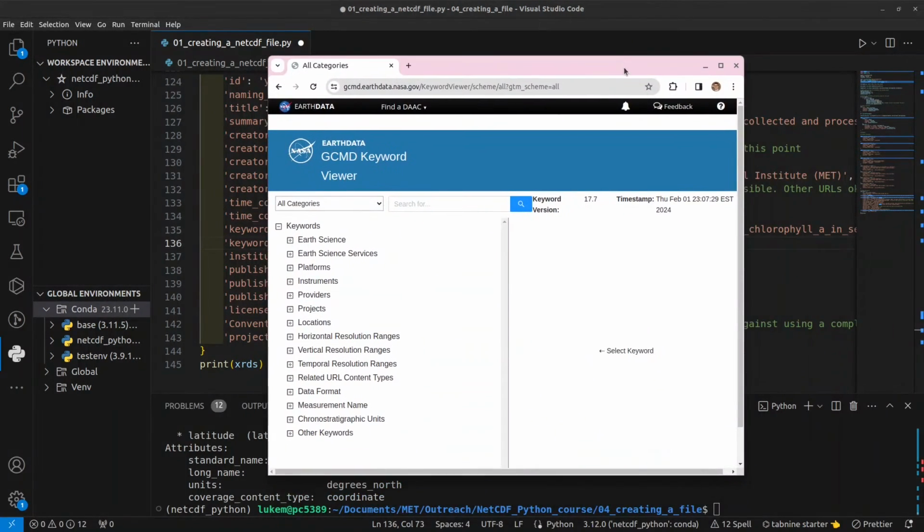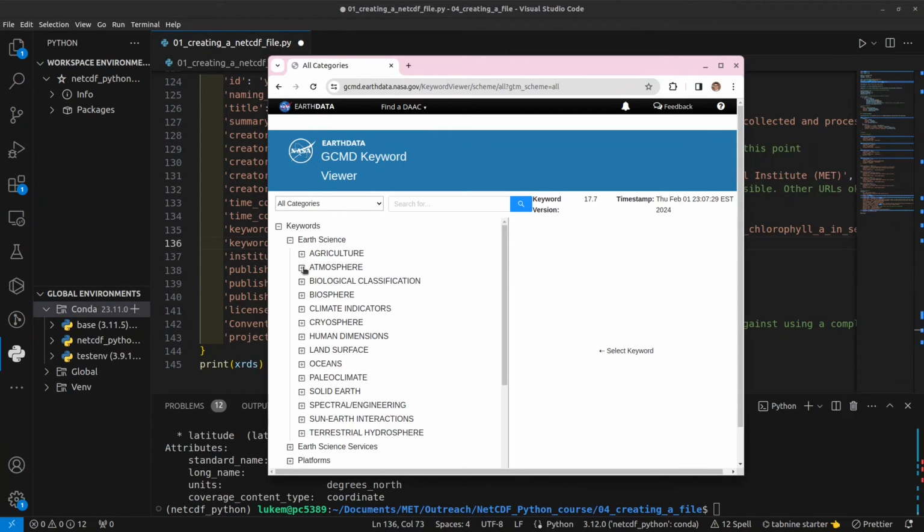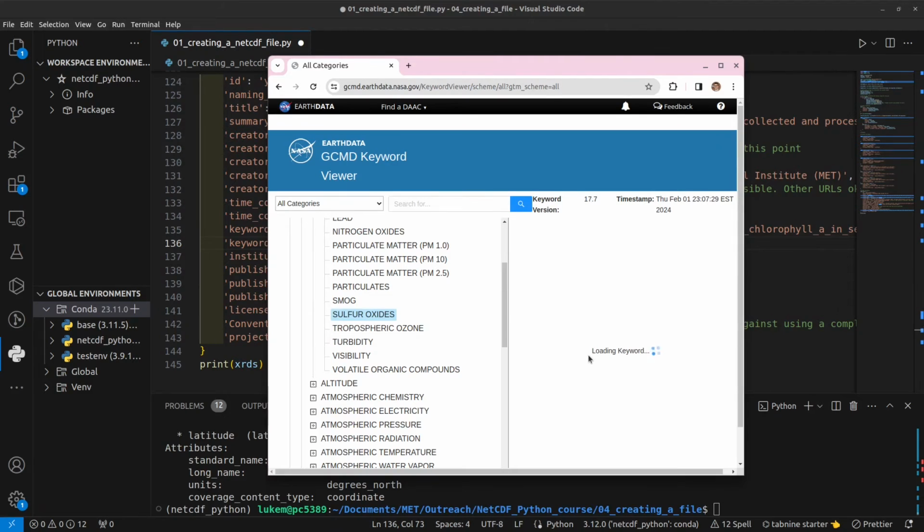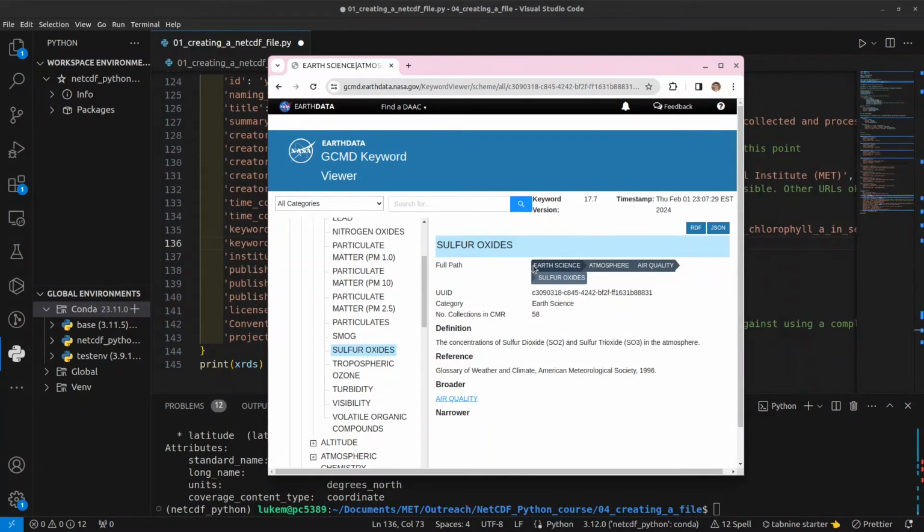The GCMD keywords are here. This stands for the Global Change Master Directory, and you can look through and find a relevant keyword for yourself, or you can search for it here. In this case, you have to include the whole path to that keyword. So for example, if you have these sulfur oxides, you would need to write all of this. I think the CF standard names are easier to work with as keywords, that's why I've shown this in my example.